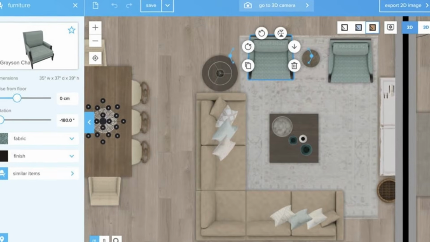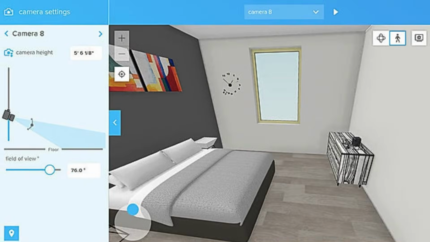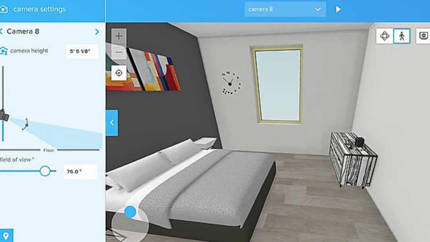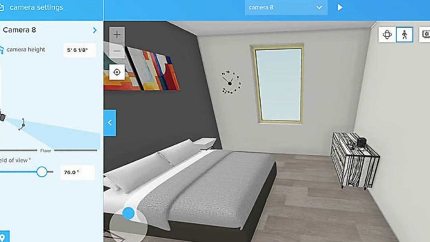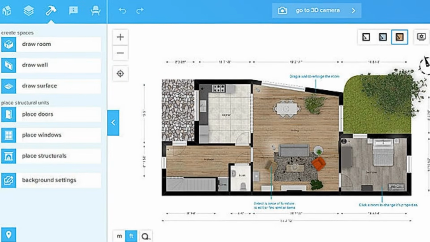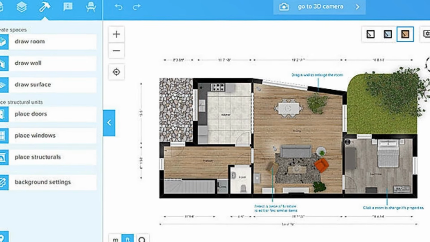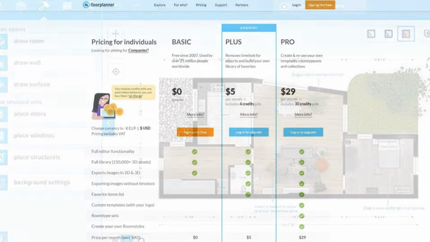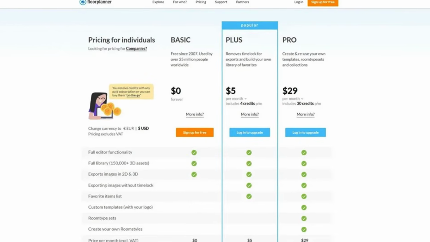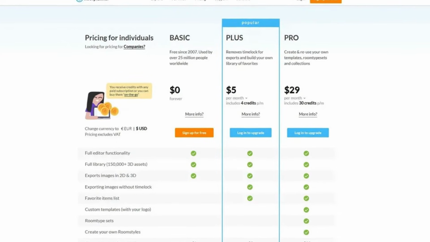Floorplanner also handles scaling properly, which saves time fixing sizes later. Sharing is easy since designs can be viewed online without special software. The free version does have limits, but it still covers most basic needs without pushing upgrades every 5 minutes. Overall, Floorplanner keeps things practical, quick, and stress-free, which is exactly what good free software should do.